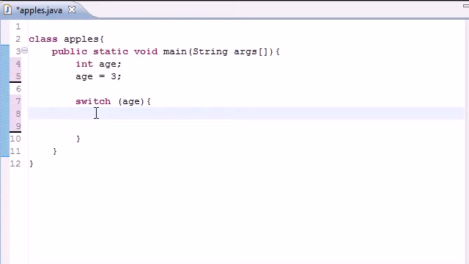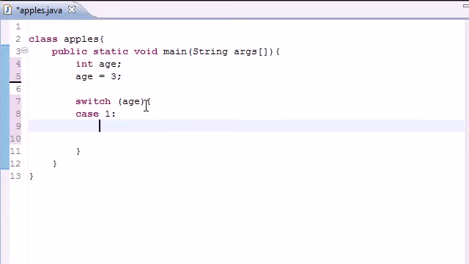Now instead of writing a bunch of if statements, all you would have to do is write what are called cases. What case means is, if the value of age is equal to 1, what do we want to do? And after case 1, go ahead and put a regular colon. I don't know if you guys can see this, but this is a regular colon after the 1 and not a semicolon. So in the case of 1, let's go ahead and do System.out.println.